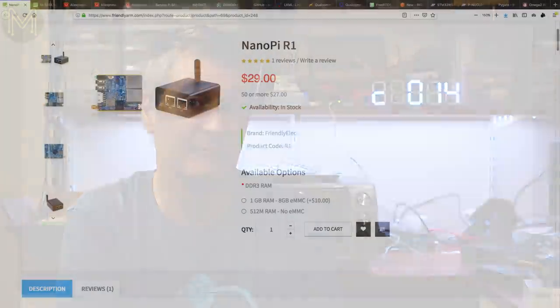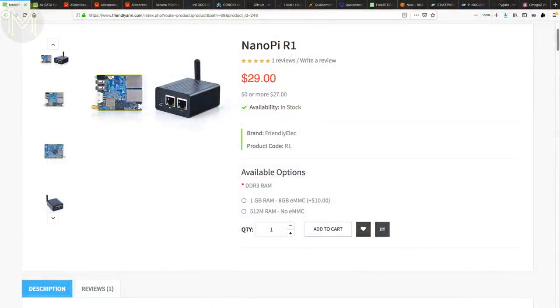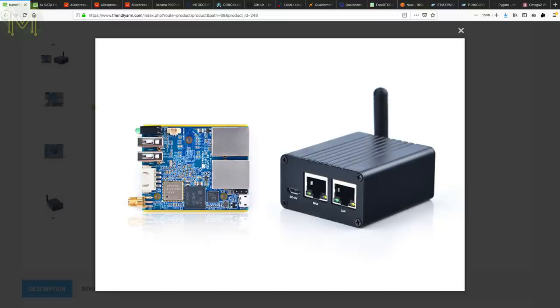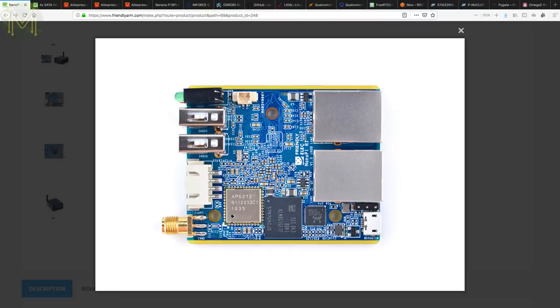Heading over to the friendly guys, they have the NanoPi R1. This is a small SBC running the Allwinner H3 with 512MB or 1GB RAM, optional 8GB eMMC flash, SD slot, two USB ports, Wi-Fi with SMA connector, Bluetooth, gigabit Ethernet, and also 100 megabit Ethernet ports. There's also headers for UART and RTC battery. It comes in a snazzy enclosure, providing access to Ethernet, USB power, and external Wi-Fi antenna.